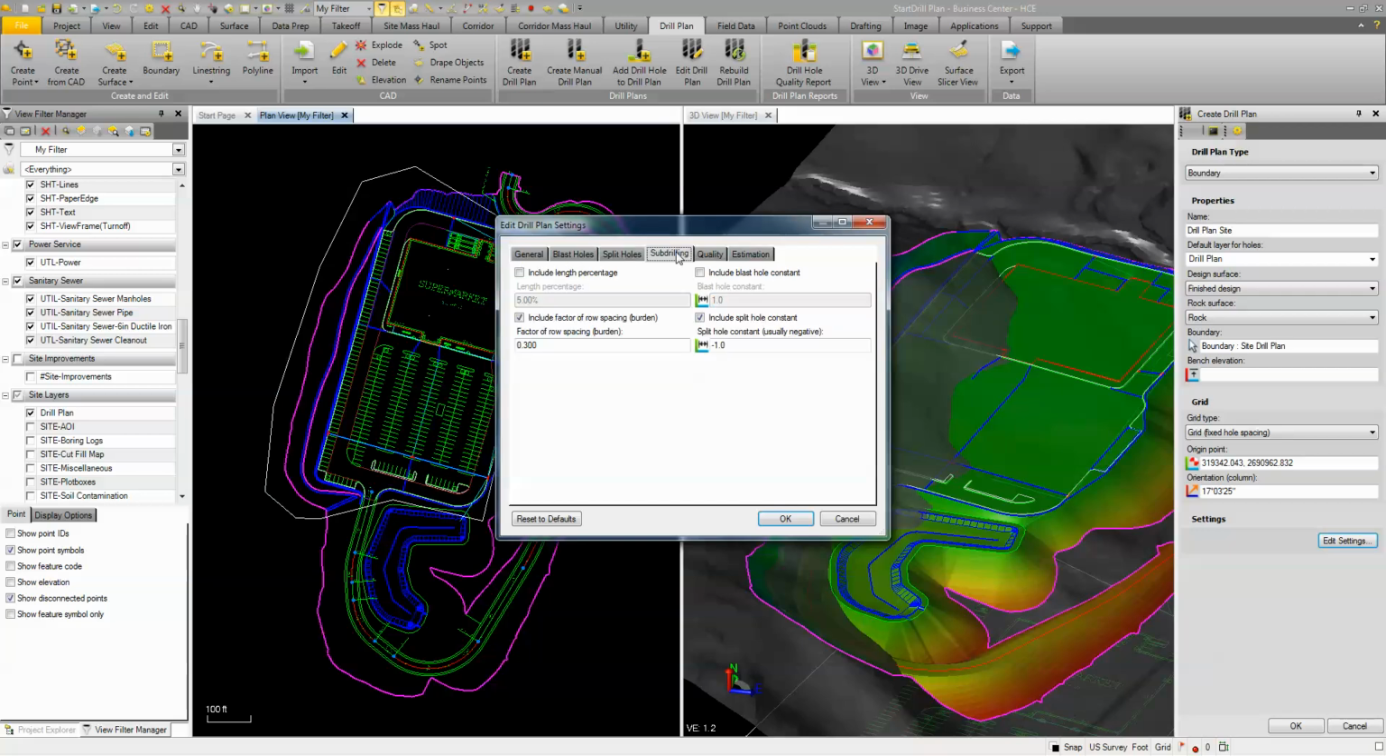You have controls for subdrilling, so you can include a factor of the row. You can do a percentage by length. You can include a blast hole constant, or include a split hole constant. Under quality is where you put in your diameter tolerance. So when you're actually bringing the data back in, you've got these tolerances. If it's not within these tolerances, it'll flag it to show you that it's been drilled properly or not drilled properly. So again, these more affect the data being brought in.